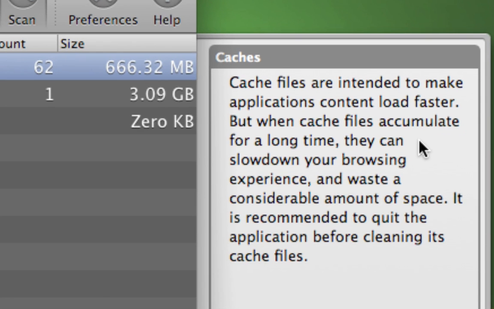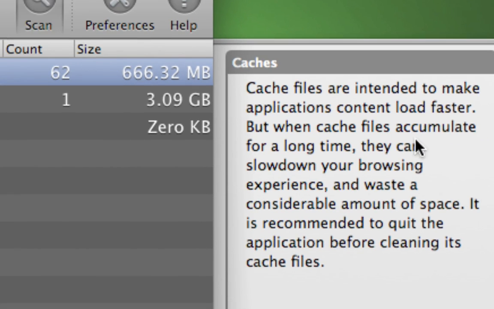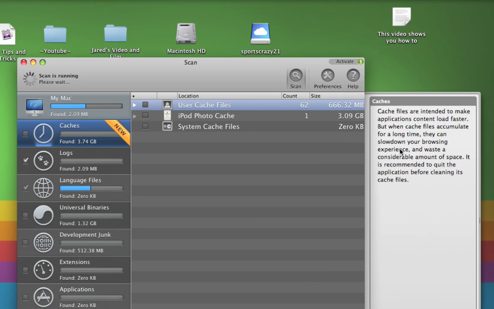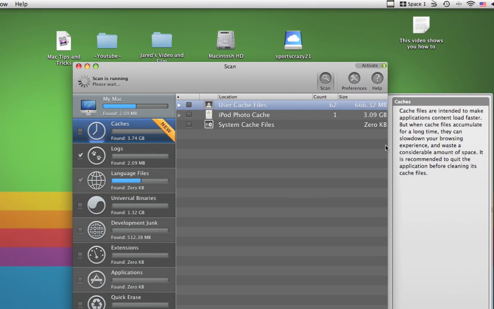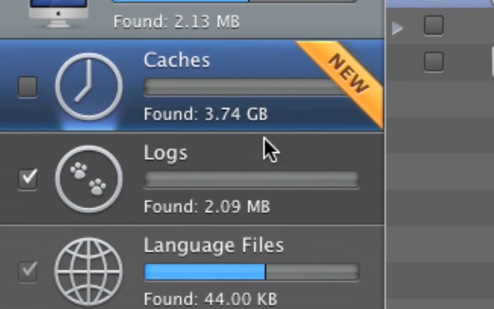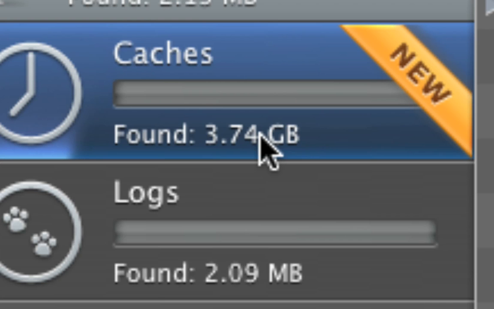Cache files are intended to make applications content load faster, but when cache files accumulate for a long time, they can slow down your browsing experience. So basically those are what caches are. And as you can see, I have a lot of caches that I don't need.